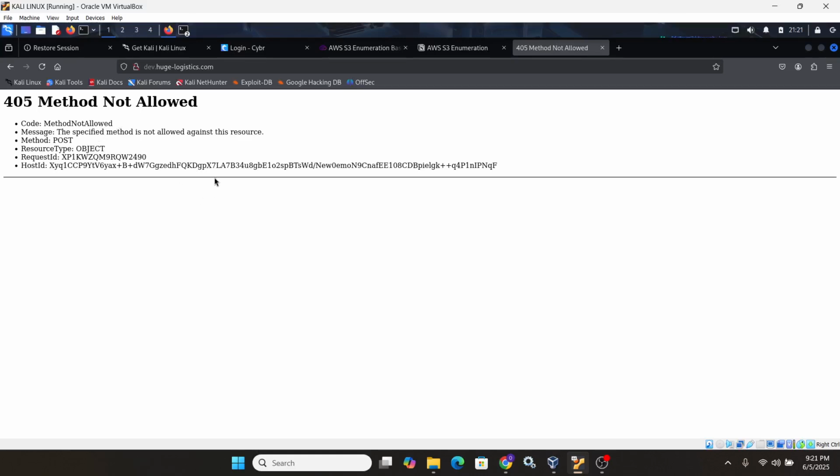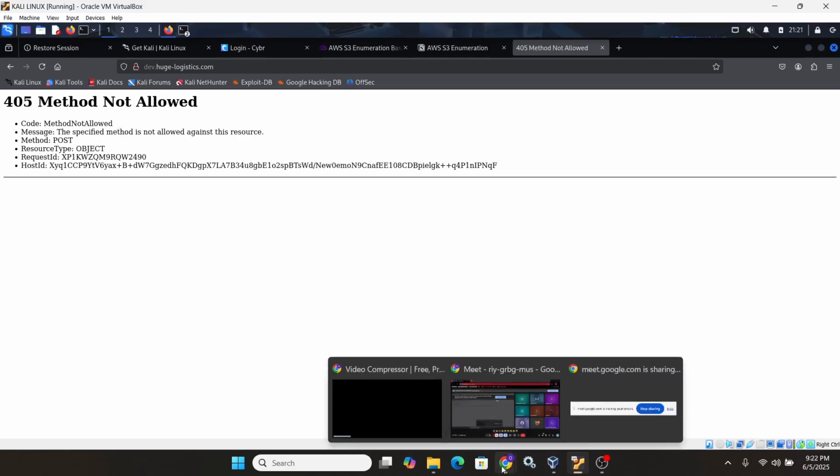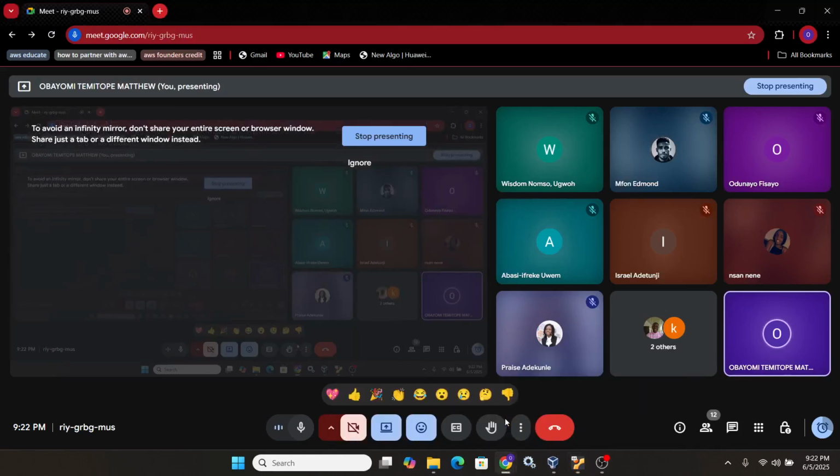I believe some of us have experience with S3 bucket. If you have experience with S3 bucket, can I see your reaction? You have experience with S3 bucket, yeah.